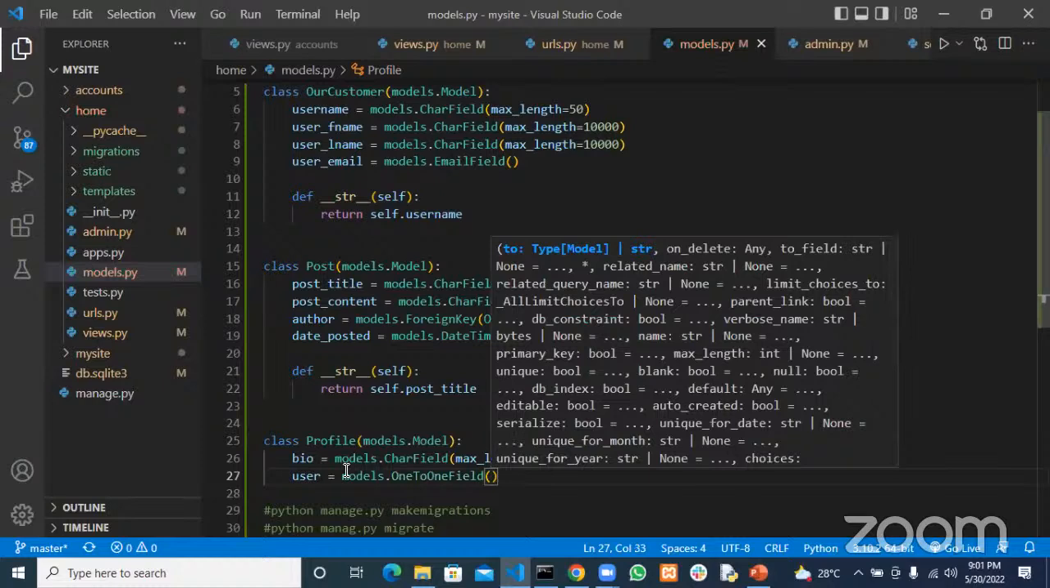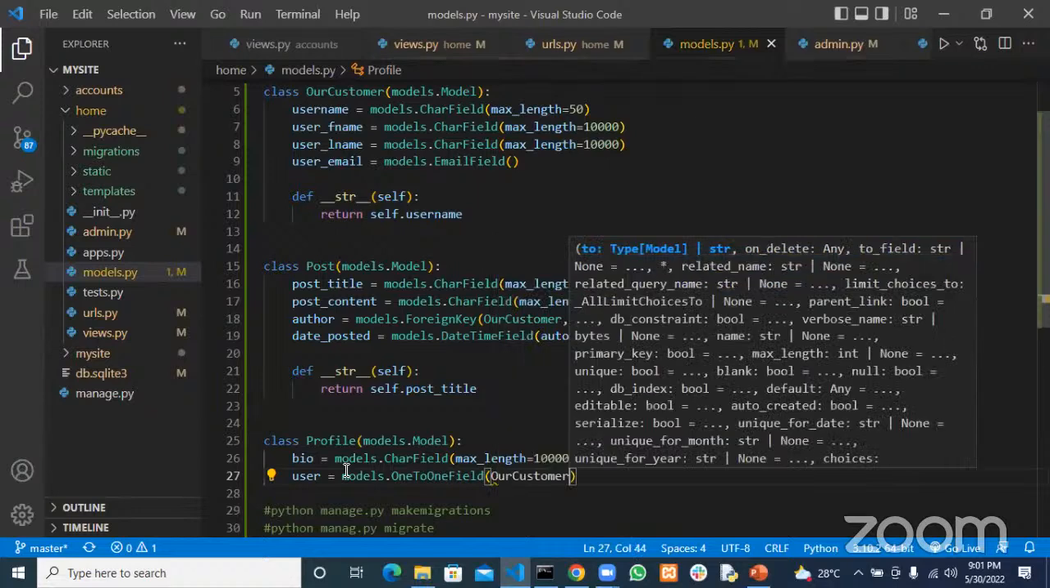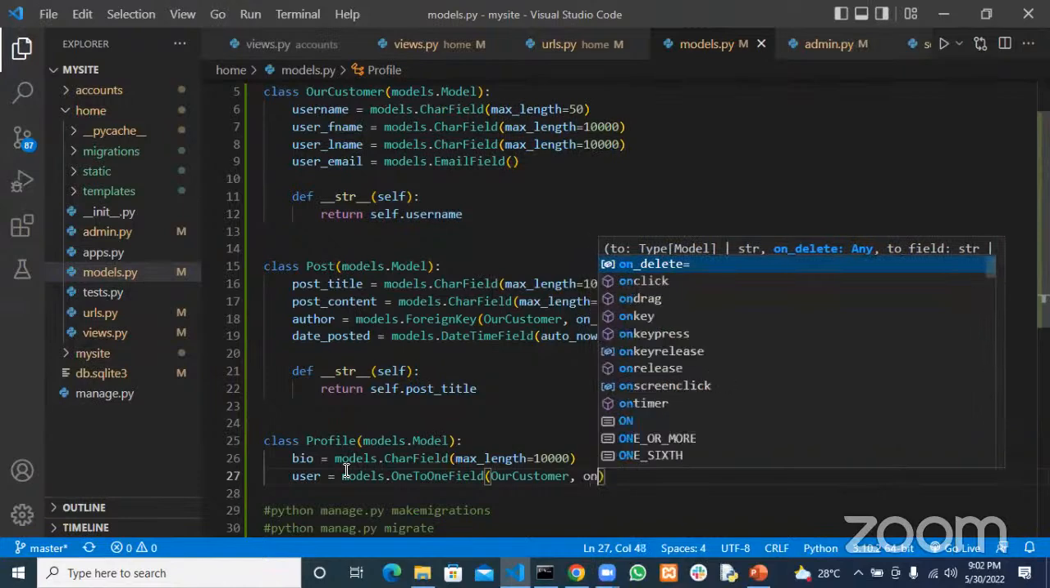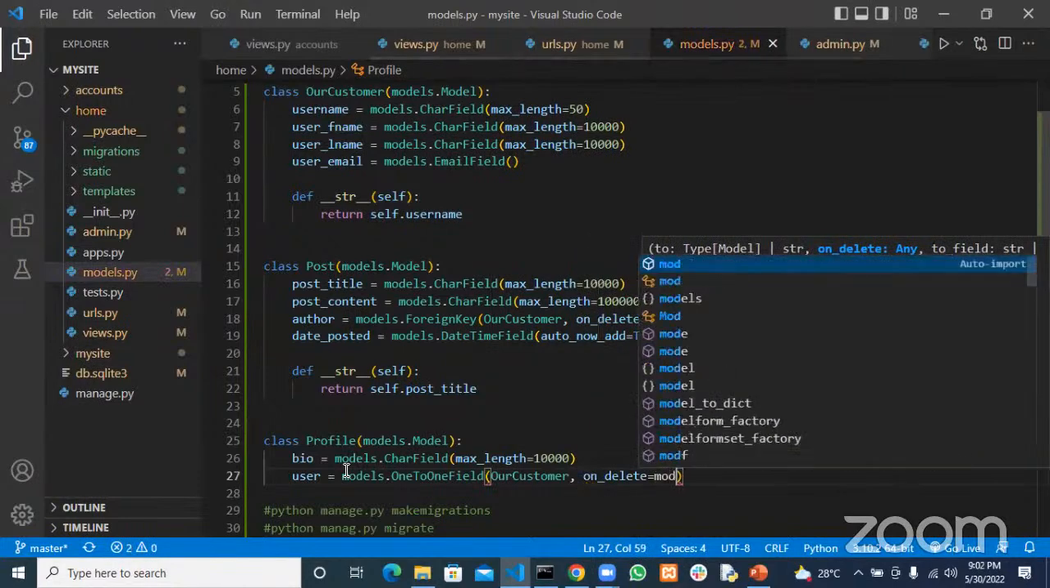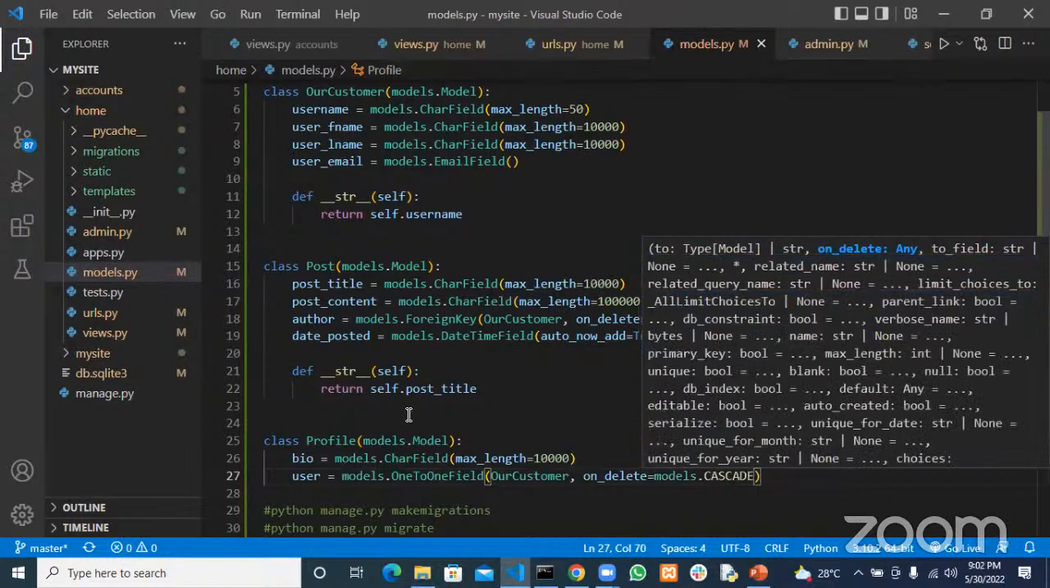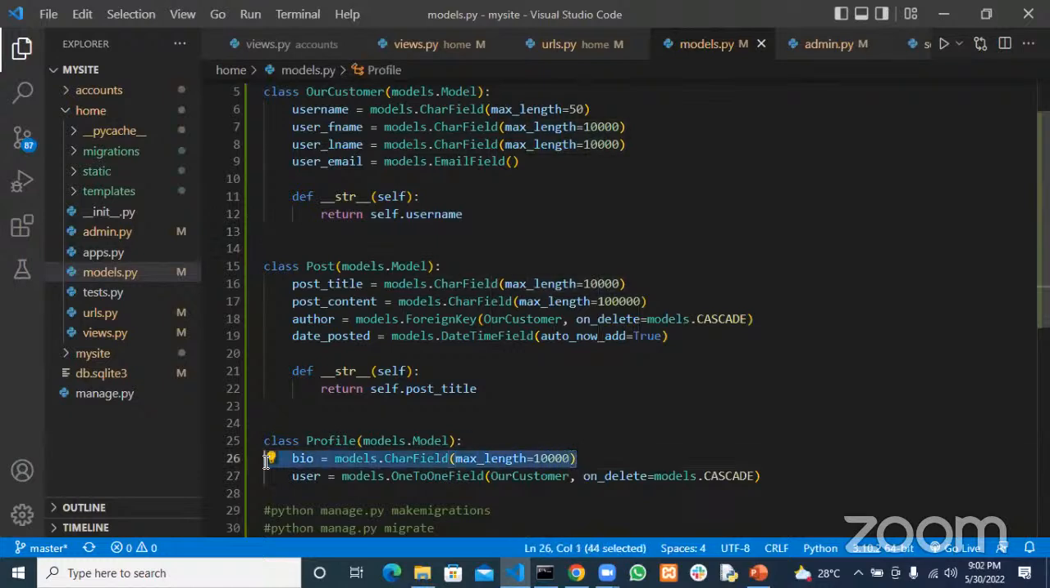And what do we want to relate with? Our customer again. Remember, the other one is on_delete, meaning that if I delete this customer, no point of his post, or his bio, being in our database. So on_delete, and we say models.CASCADE. Since there's no record of any bio in the database, no point of us doing the default stuff.